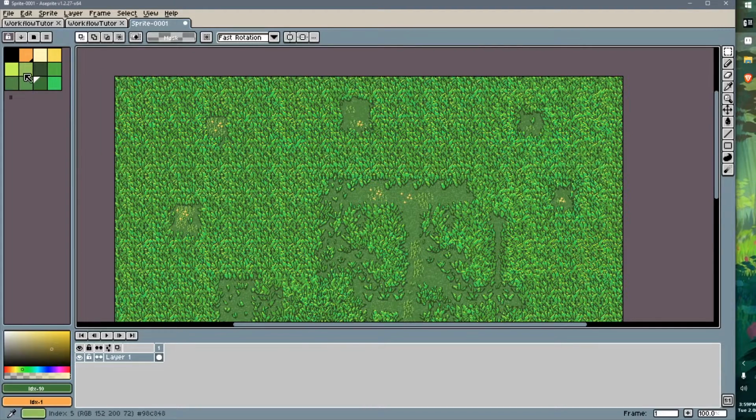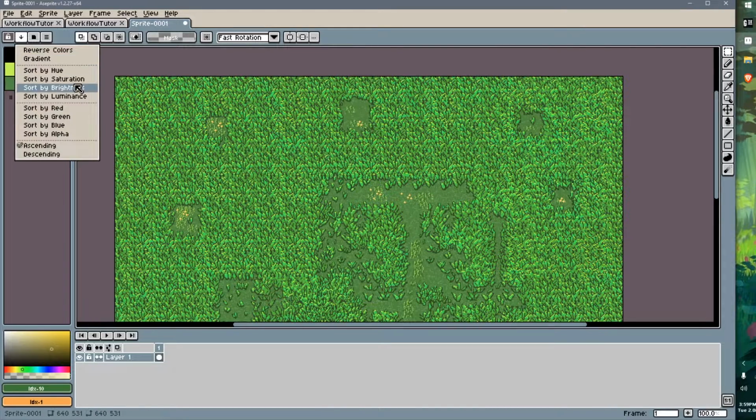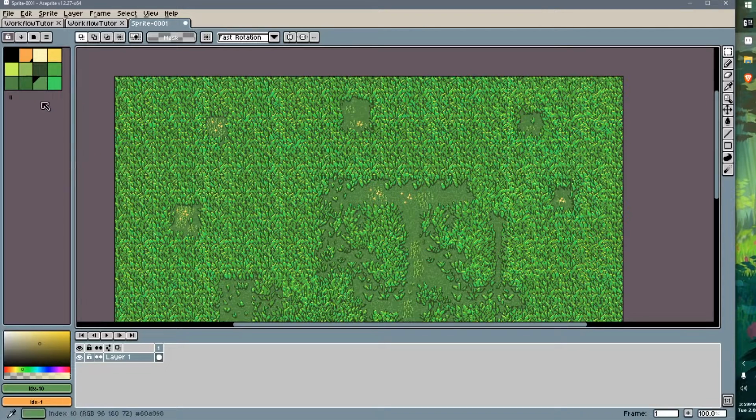Now you can see that our palette is changing. It's which colors are in our palette. Maybe brightness is a better one to sort first. Or you can do it manually. Let's do it manually. It seems like the auto sorting is a little goofy. So this would probably go here.